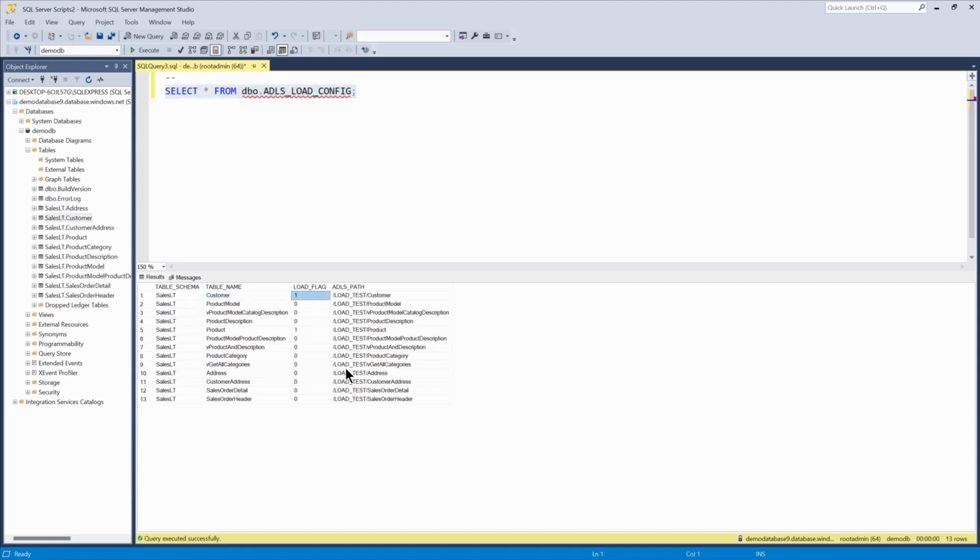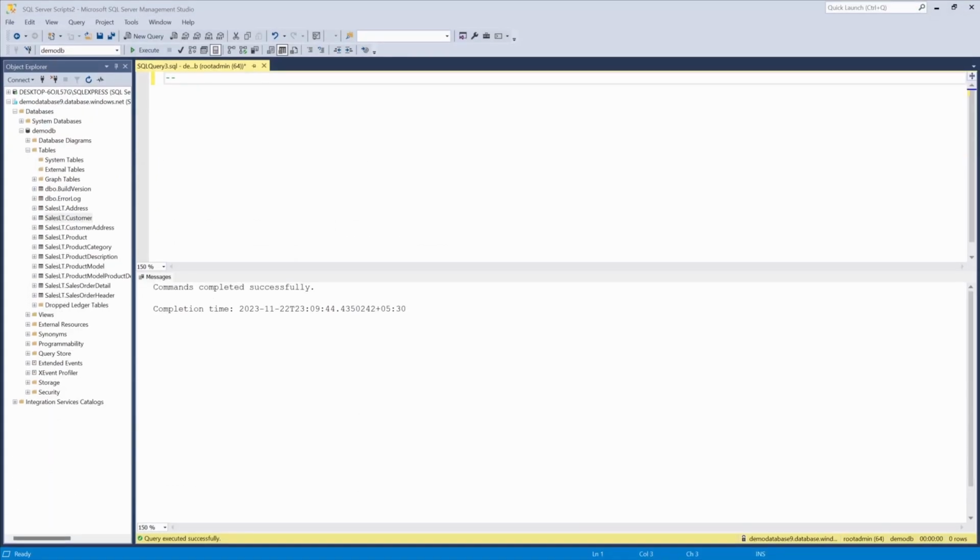Following that, if the load flag is 1, the data will be loaded into ADLS. If not, it will be skipped, and the data will be loaded to the respective ADLS path, which is nothing but the blob storage. So let's get right into the implementation part. First things first, let's create our table definition.